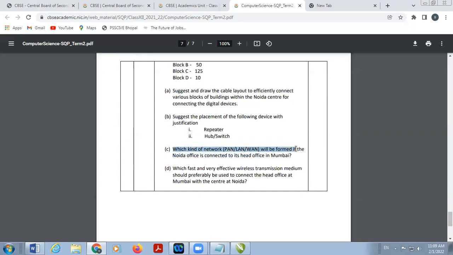विच काइंड ऑफ नेटवर्क PAN, LAN, WAN विल बी फॉर्म्ड इफ द नोएडा ऑफिस इज कनेक्टेड टू इट्स हेड ऑफिस इन मुंबई. तो बेटा नोएडा एंड मुंबई डिस्टेंस इज वेरी लॉन्ग. So because the distance is very long, if we connect these two different cities, it is a wide area network. PAN is your personal area network, where you connect your personal devices with each other. In LAN, the connection is within the building or within the room. Clear? But here, in the case of WAN, wide area network, the connection is between two different cities or two different countries. So we are using wide area network.